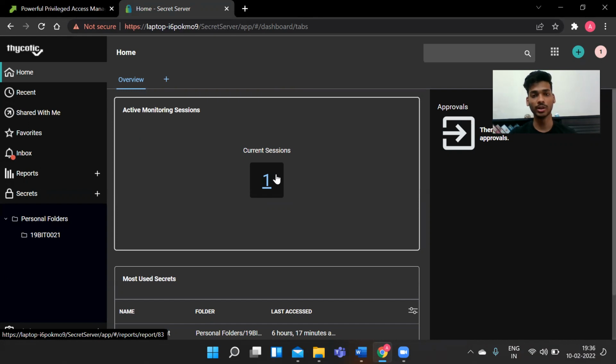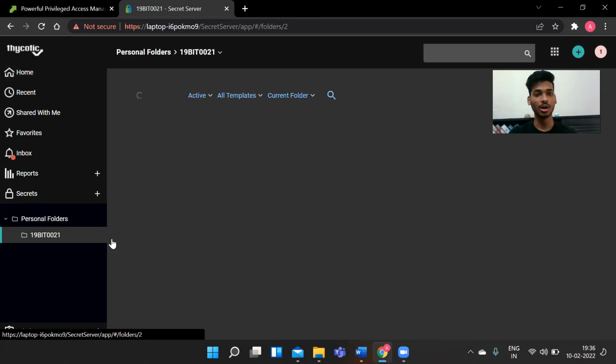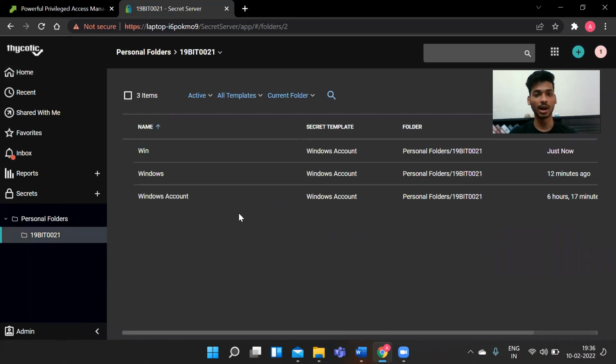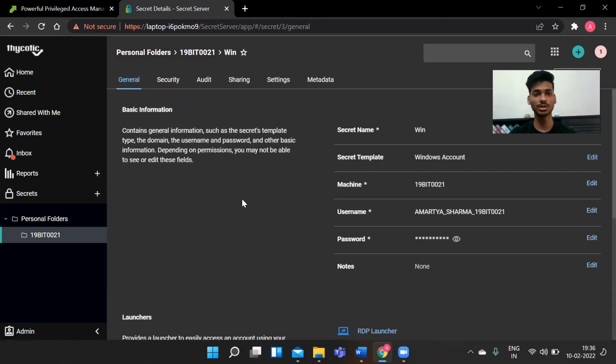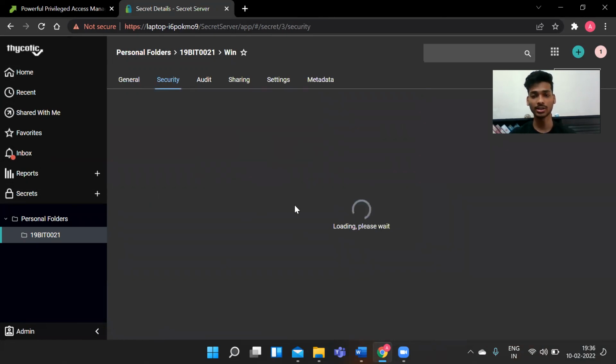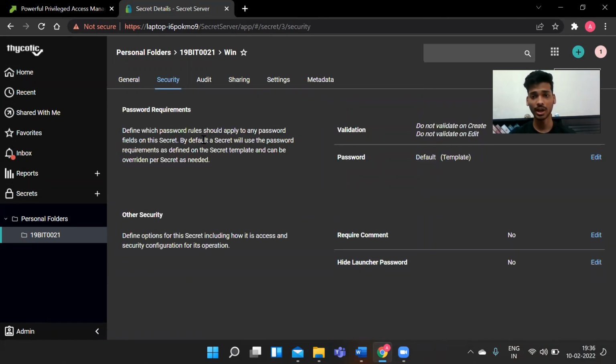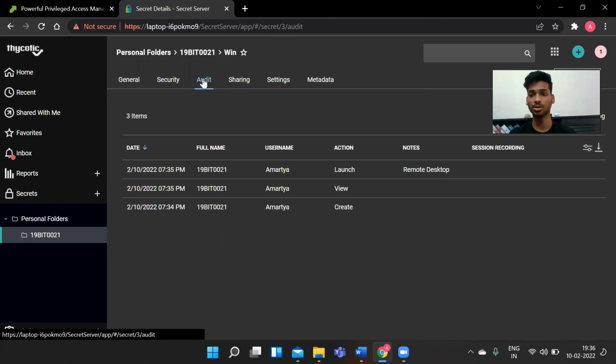Thus, knowing that the active session monitoring feature has been implemented, I can also go to the personal folder where this secret has been created, and I just created the Win secret right now. With the general information, I can also go and check other things such as the security settings that are present as for the default template, and the audit that records all the logs.